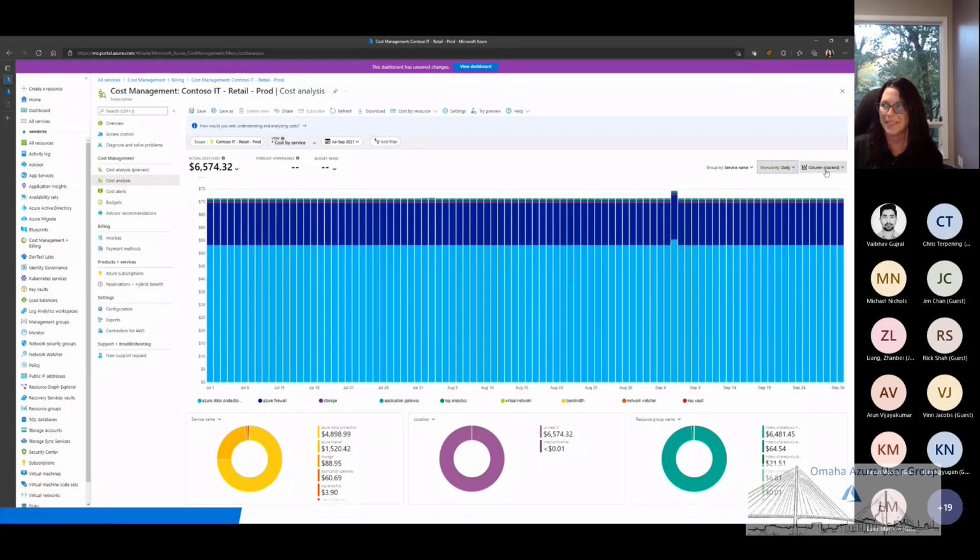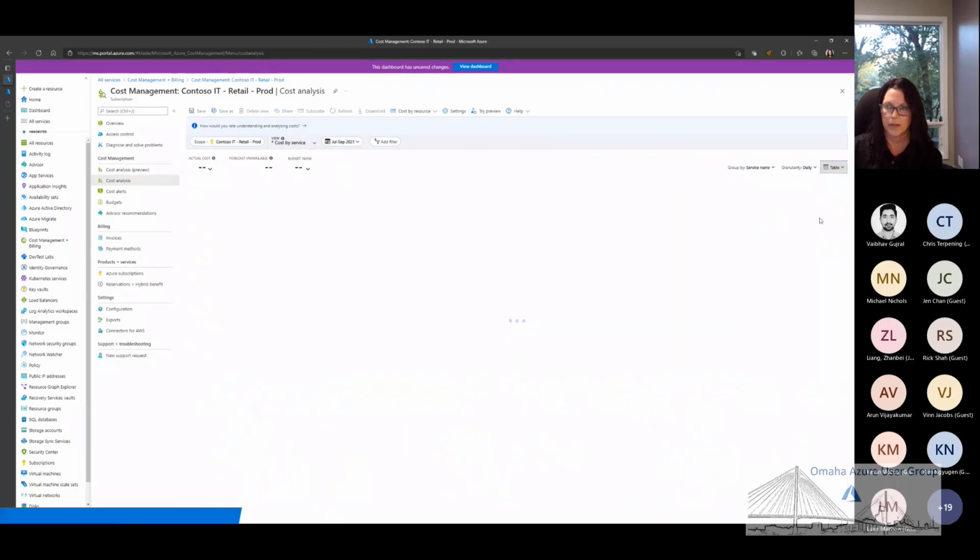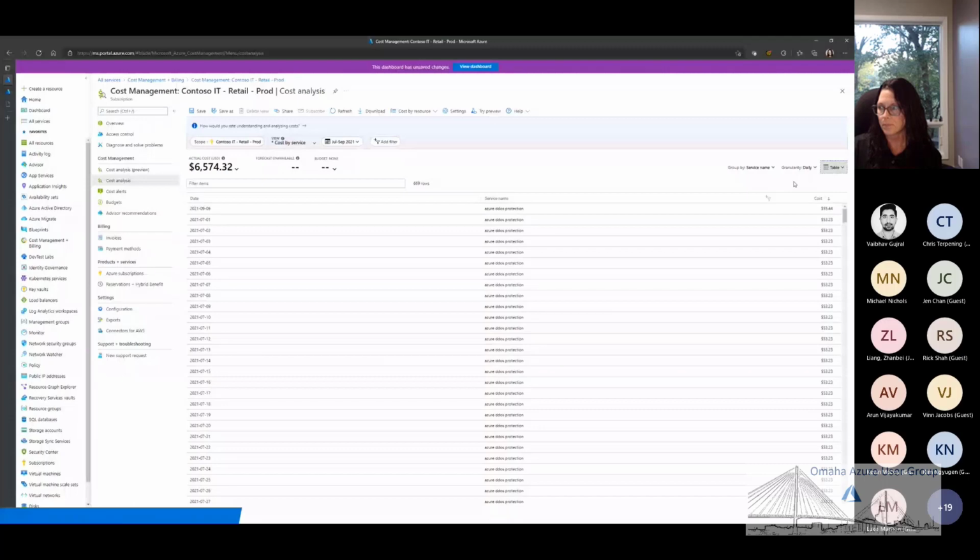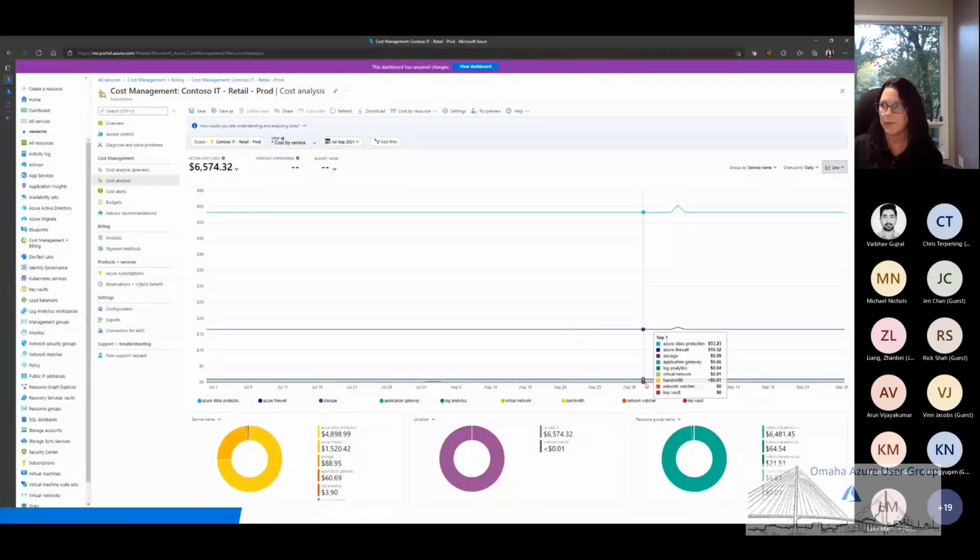I do have the columns stacked here, so we'll talk about that. So lots of different ways to view this. The accumulated defaults to the area graph, but you could change that to a line as well. The column stacked, the column grouped, and then the table is going to be just your data, kind of like your Excel spreadsheet. So lots of ways to make different views of this.